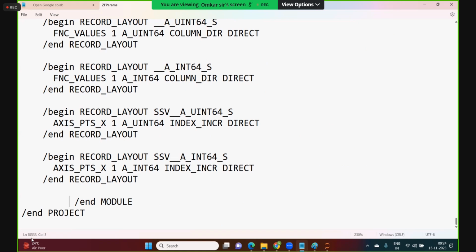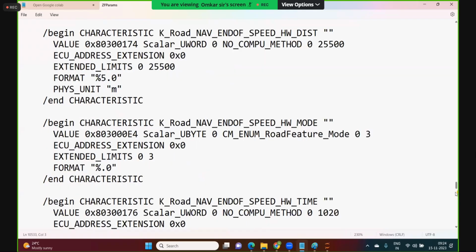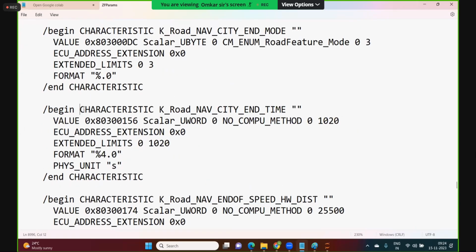It is 10533 lines, ma. 10533 lines of a big project, a simple Python project. There are two text files. In one, some address is missing. This is actually some auto parts. Suppose begin characteristic, k road, nav city, end time, k road, nav end of speed, HW list. This is the value you are seeing, right? And this is some address, ECU address. In this ECU address, 0 cross 0 is actually missing.